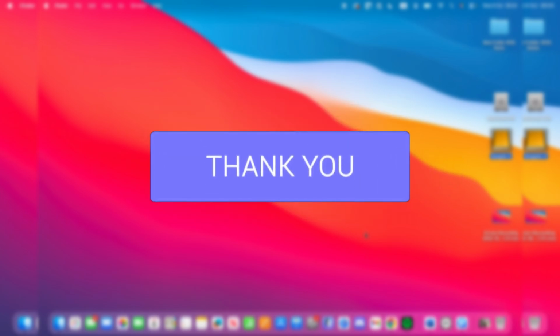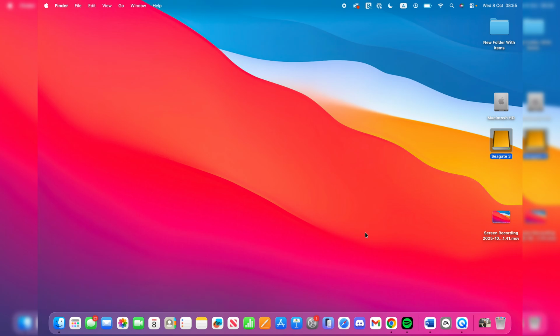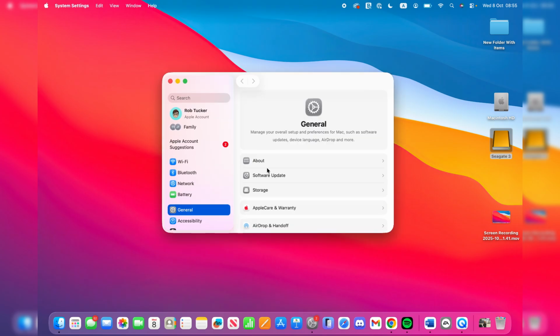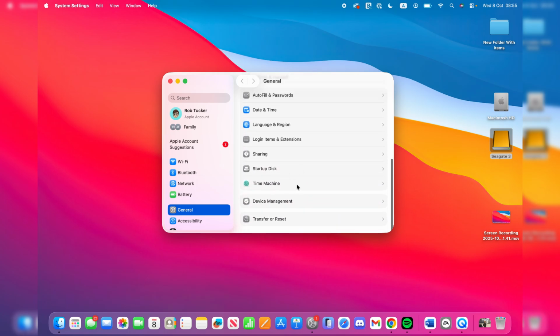This is a good idea to do because if something happens to your Mac, perhaps you lose it or it gets damaged, then you still have a backup of your data from when you took it. So to get started with this, you can open up System Settings at the bottom here. Over to the left, you can press General and need to scroll down and find Time Machine.